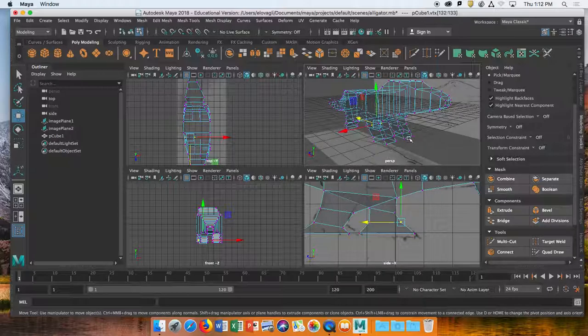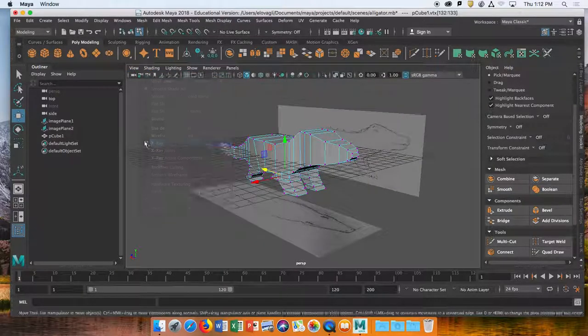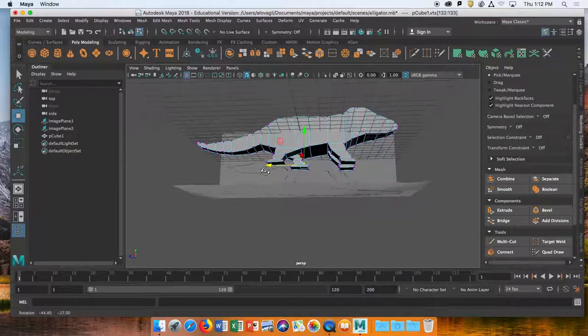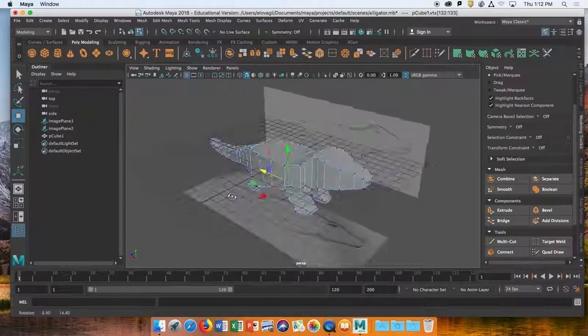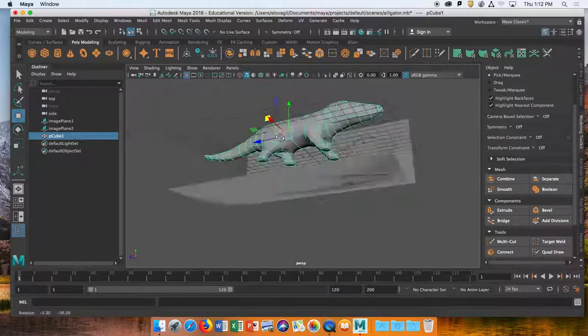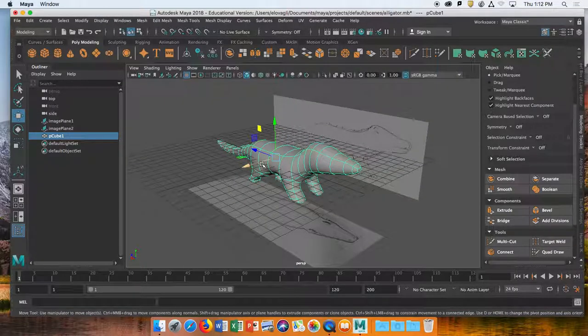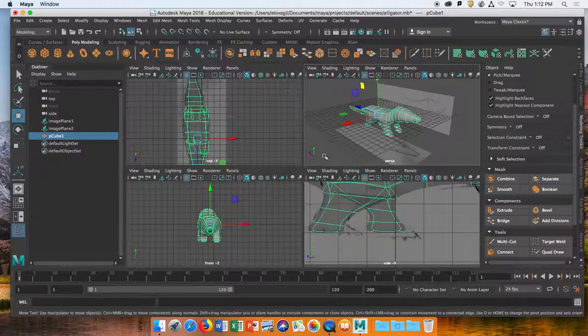Let me go back in here. Let me go back in off X-ray. Starting to look pretty good, right? In fact, if I go in object and I hit 3, it's starting to look pretty good, as an alligator should look. Is everybody with me? So how do we do the eye socket? Let's do that, and then we kind of stop the video.